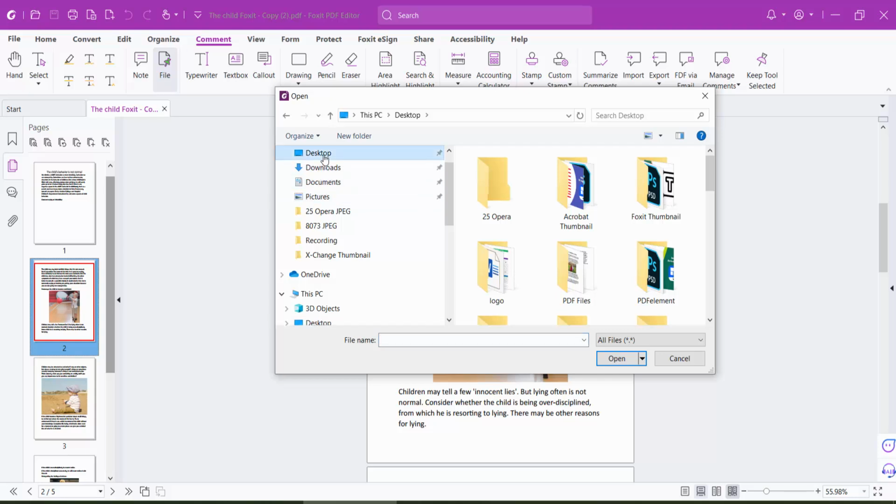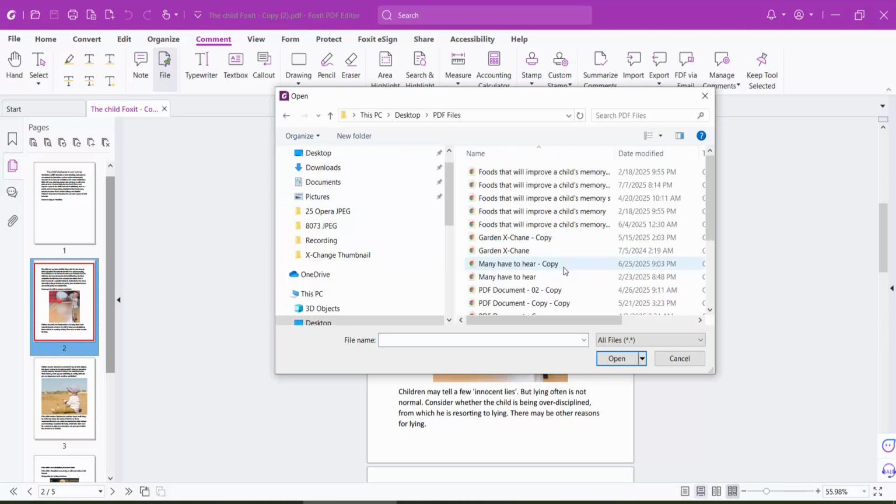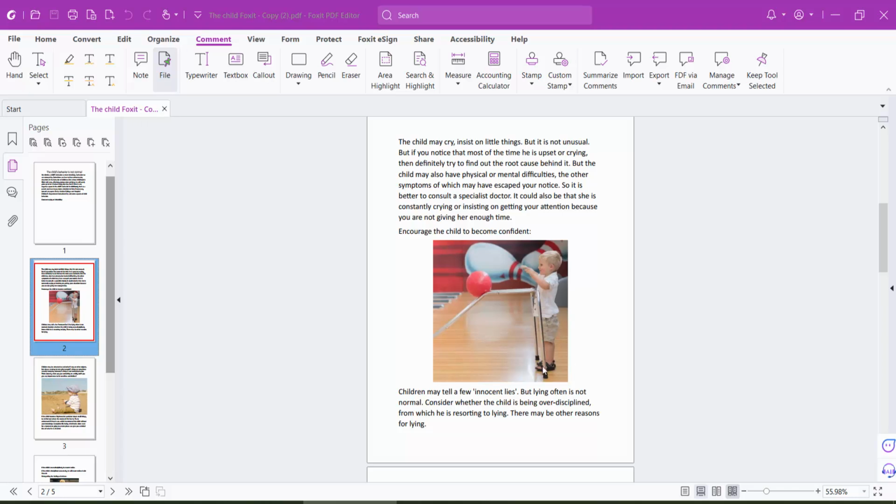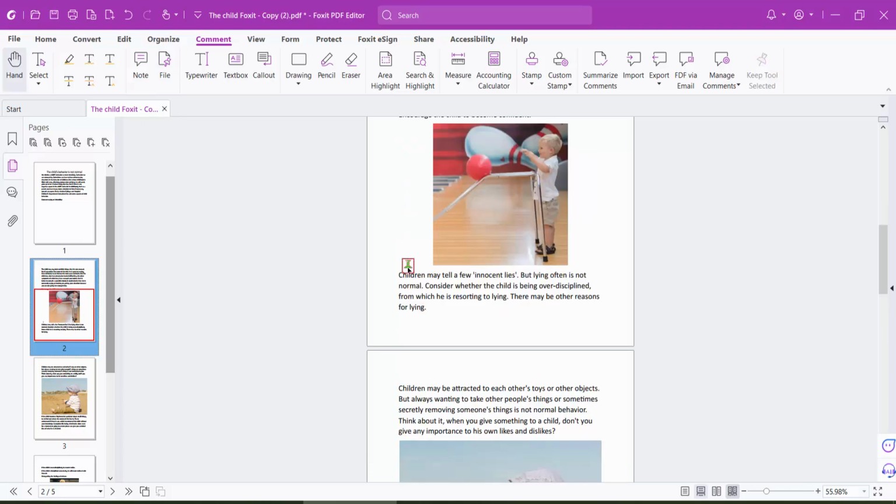Now open your folder and select the file you want to insert, select open, and see this PDF file now attached here.